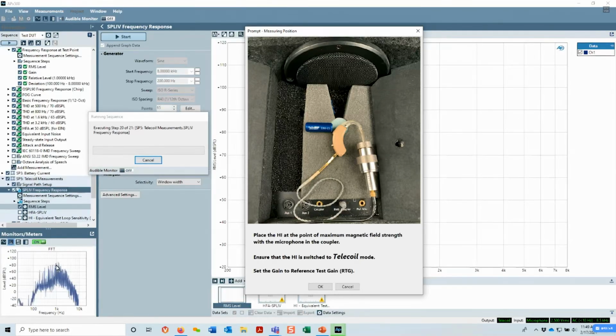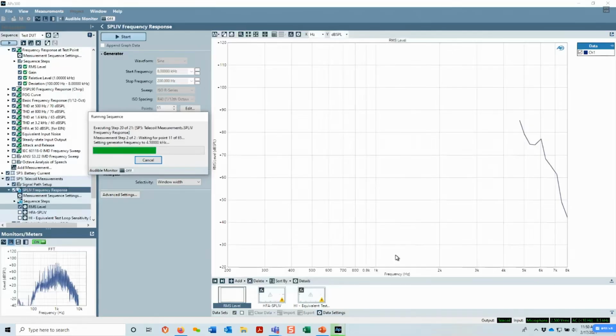And now we're measuring the SPL IV frequency response, again using the bandpass frequency sweep measurement. Bit of a noisier curve because it's just the nature of the telecoil. I get a prompt to set the hearing instrument to full on gain, so I'll just crank up the volume control and close the chamber again for noise isolation. And now it's generating a sequence report.